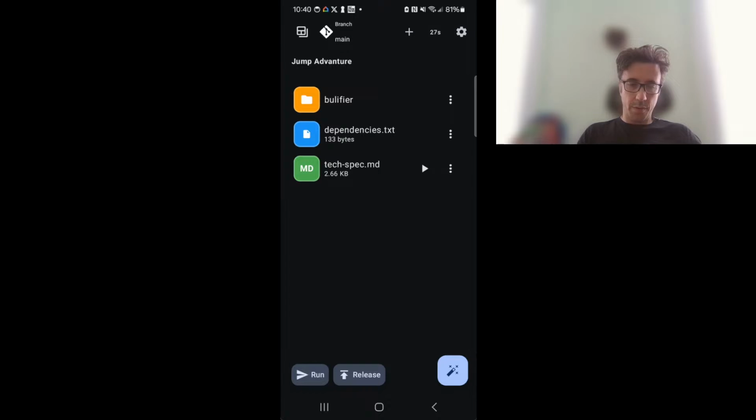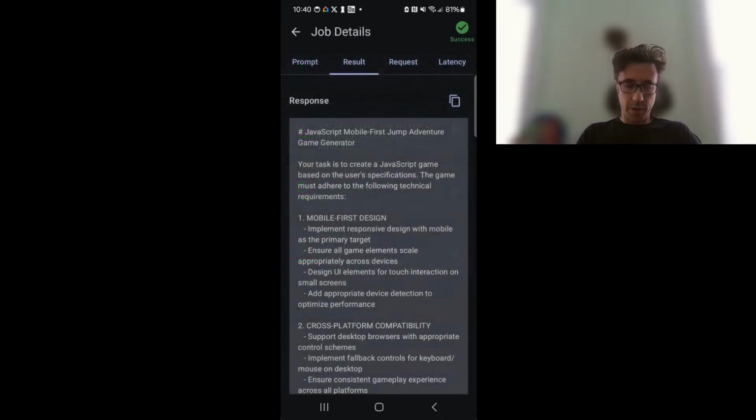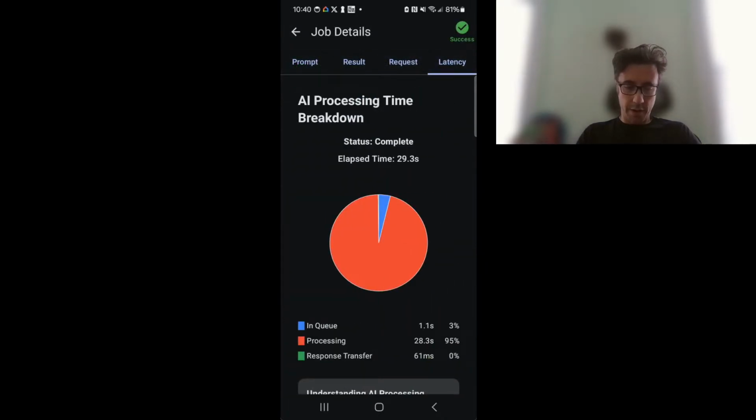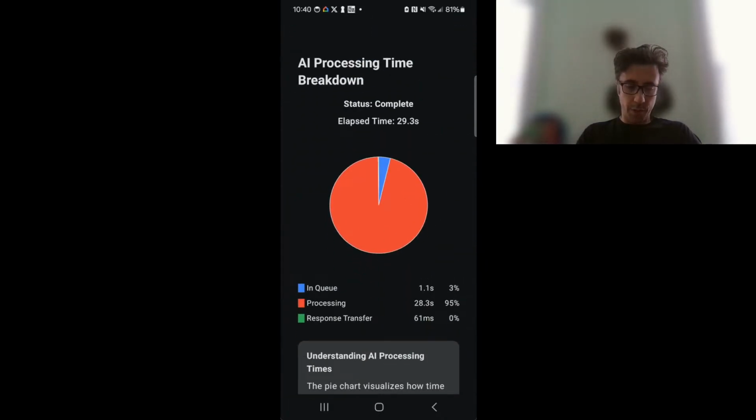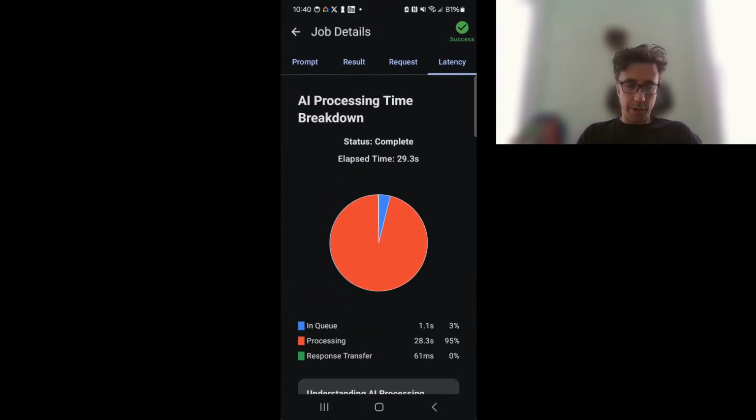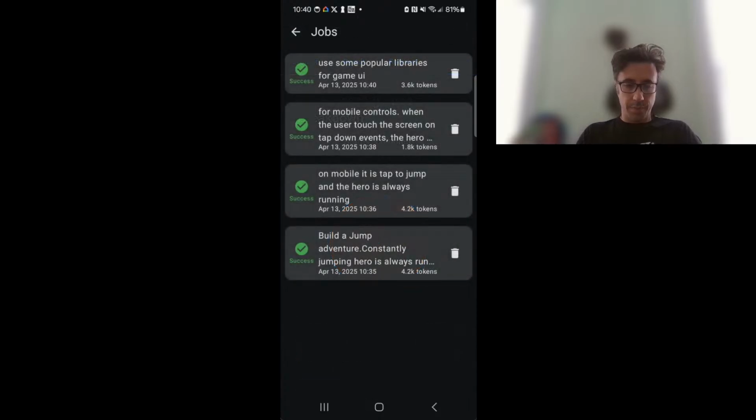Come on, L3. Come on, come on, come on. Thanks. By the way, when I'm clicking that, I can go to latency and it tells me that the request was in queue for 1.1 seconds. It took o3-mini 28 seconds to process it on the backend and another 61 milliseconds to send it back to the device. And it keeps logs for everything.